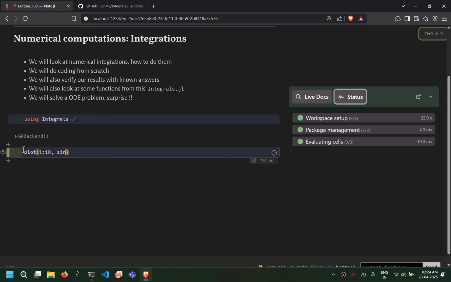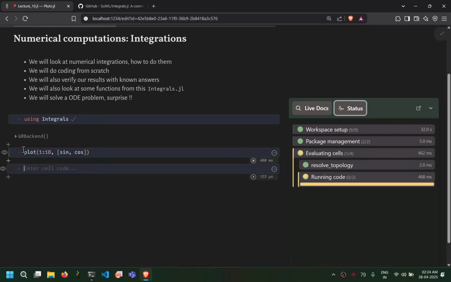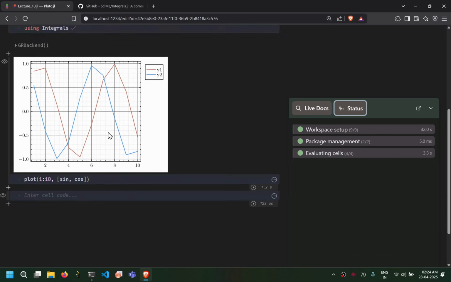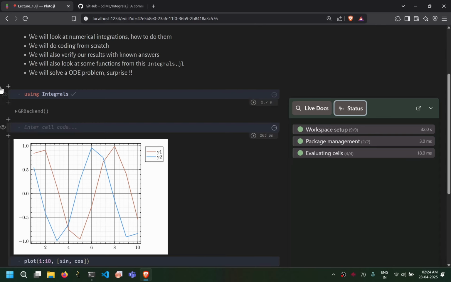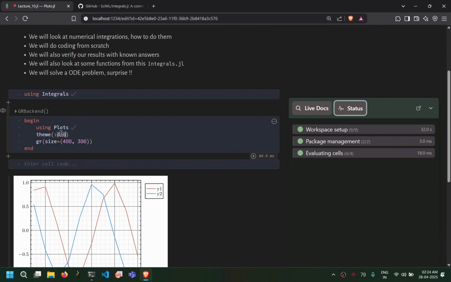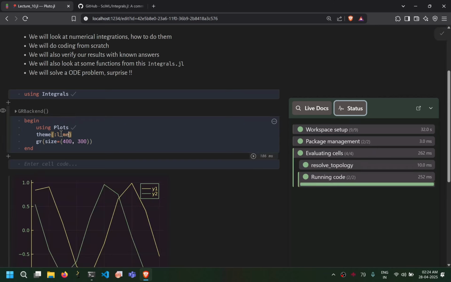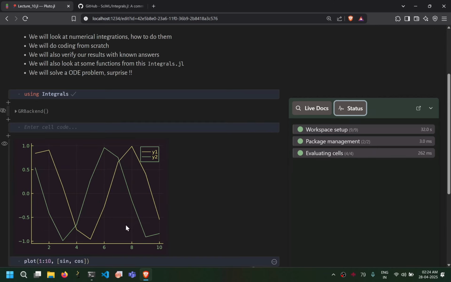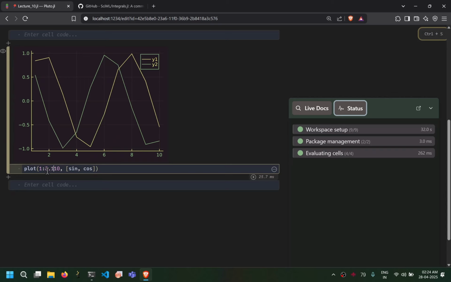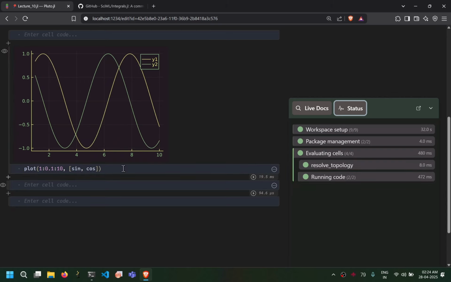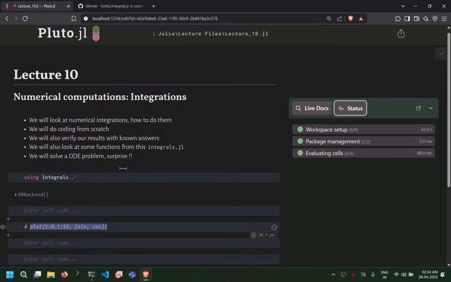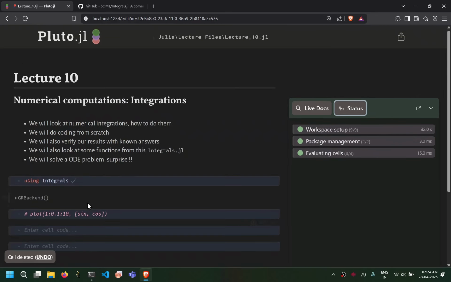So let me do the dummy plot that we have been doing since the beginning. Okay, this is working, but I don't like this theme, so let me change it to 9. Okay, so this is working. Yeah, so let us comment that out and let us begin our journey of learning numerical integrations.